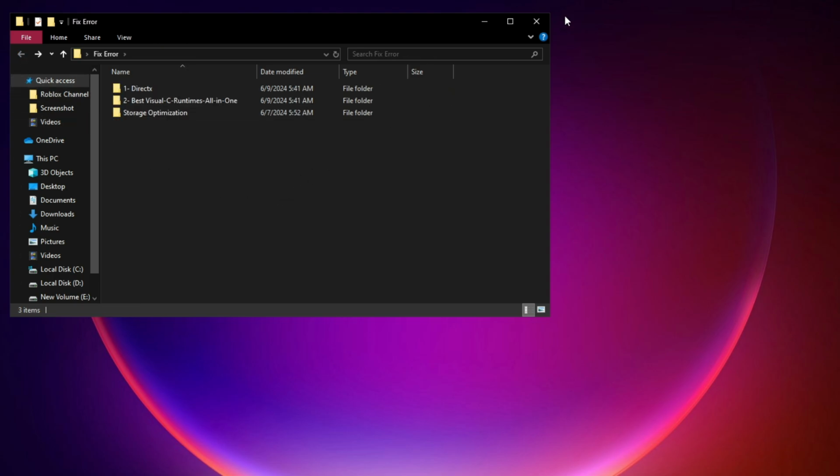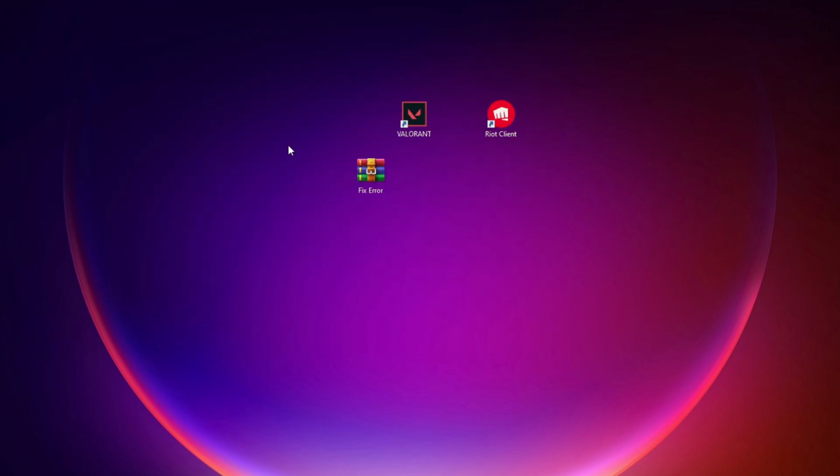Restart your PC. So restart your PC, and after you restart it, you should be able to load up Valorant, and it should be working now.